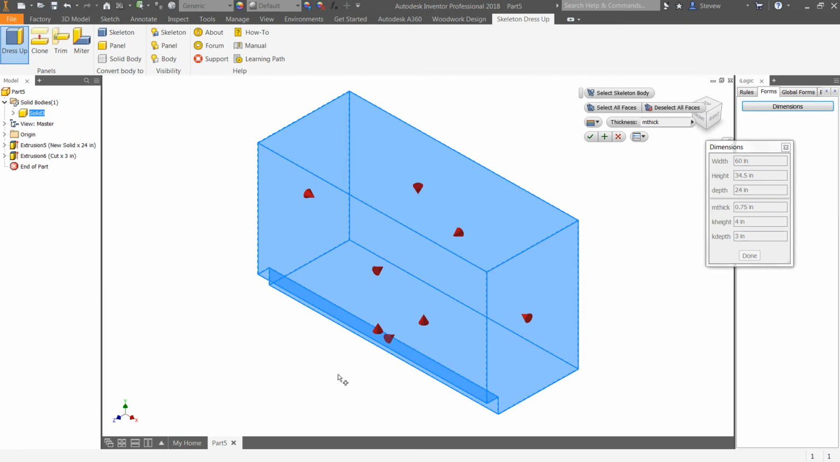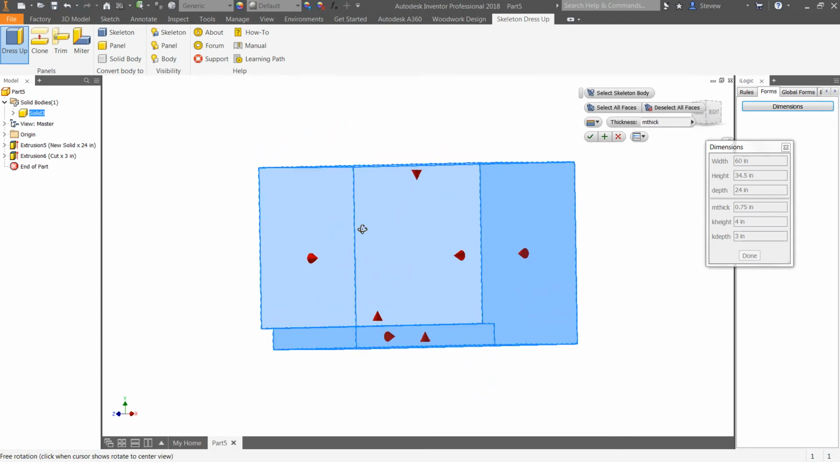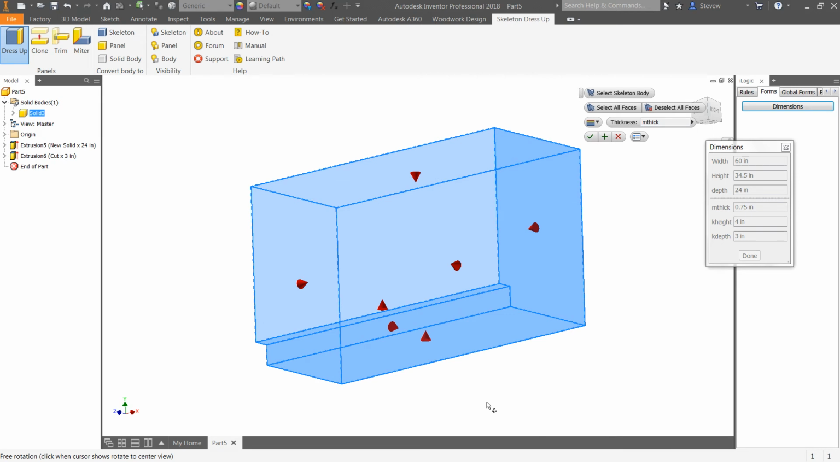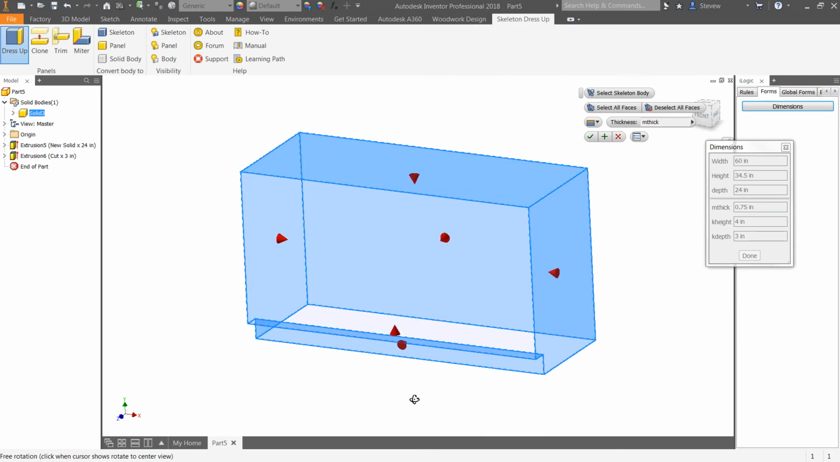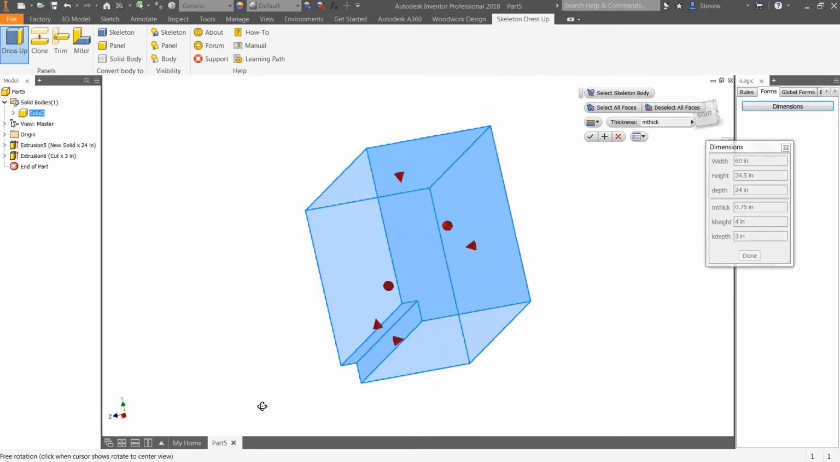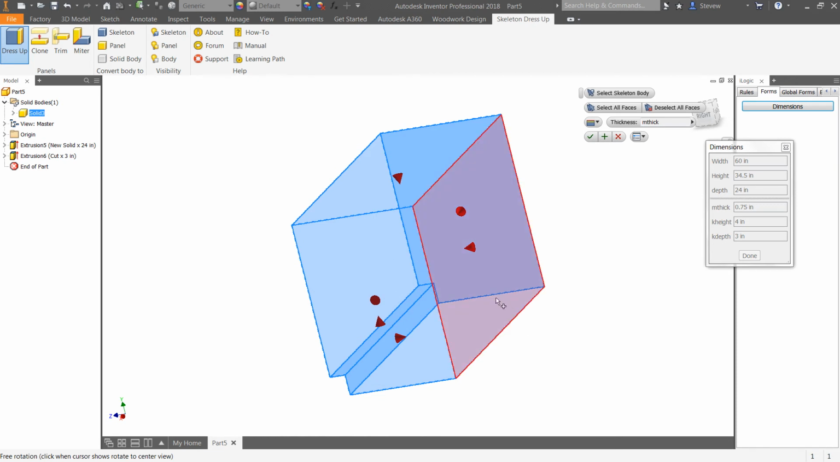Holding the shift key down, I can touch the face and I can remove it. So in other words, right now, the front of the cabinet will not have any thickness applied to it, so it'll be an opening. I'll rotate the model so I see the bottom of it, and I'm going to hold the shift key and touch the bottom. I'm going to rotate it again and rotate to the back side. Hold the shift key and touch the back.